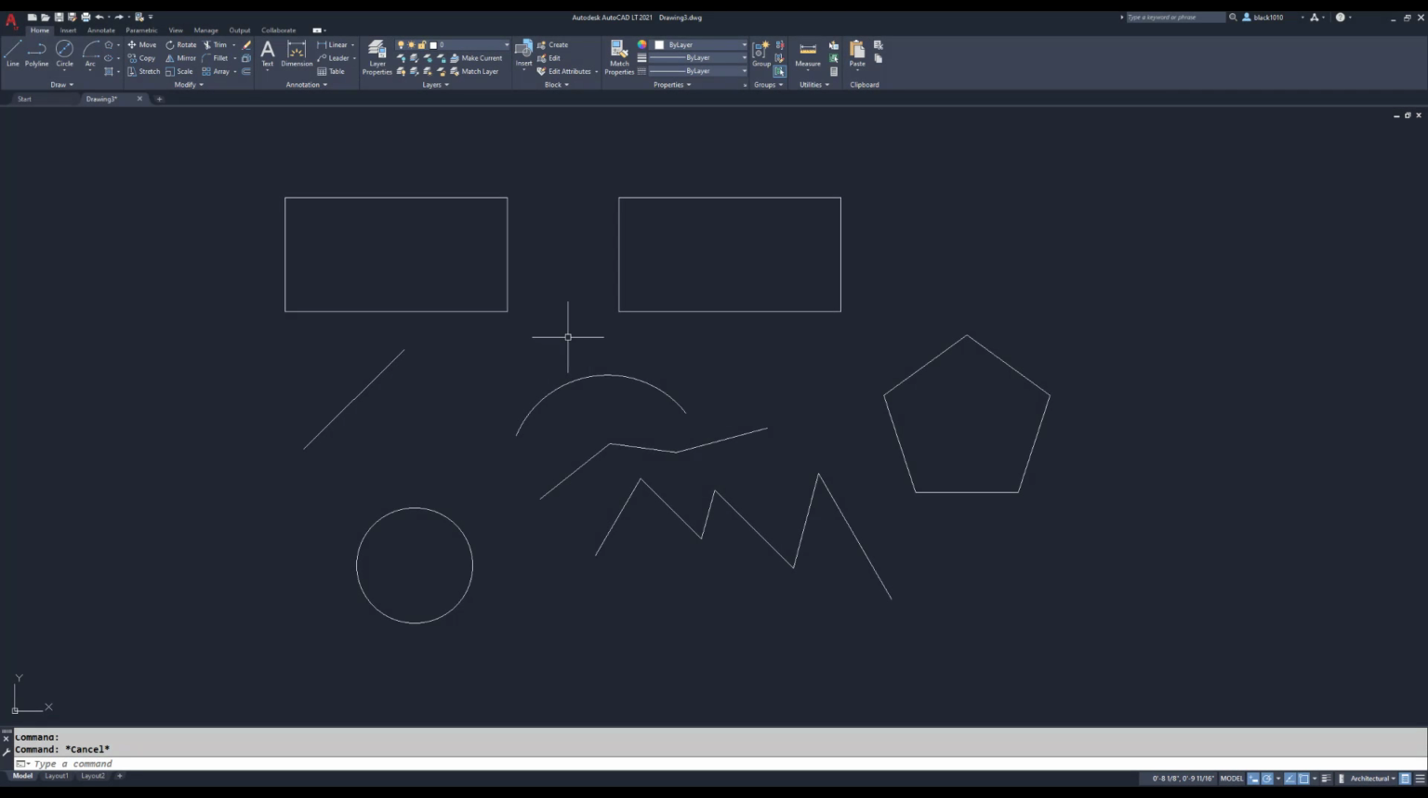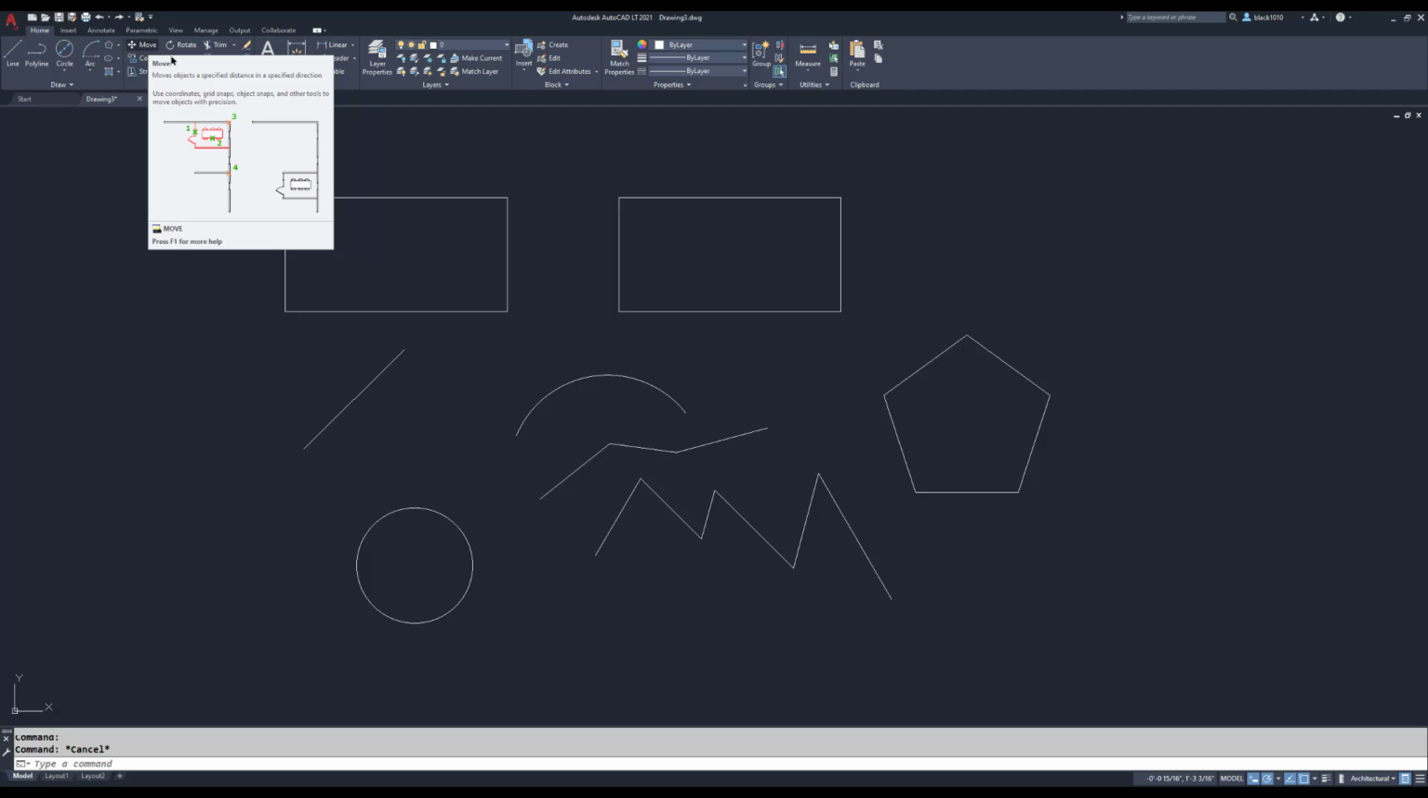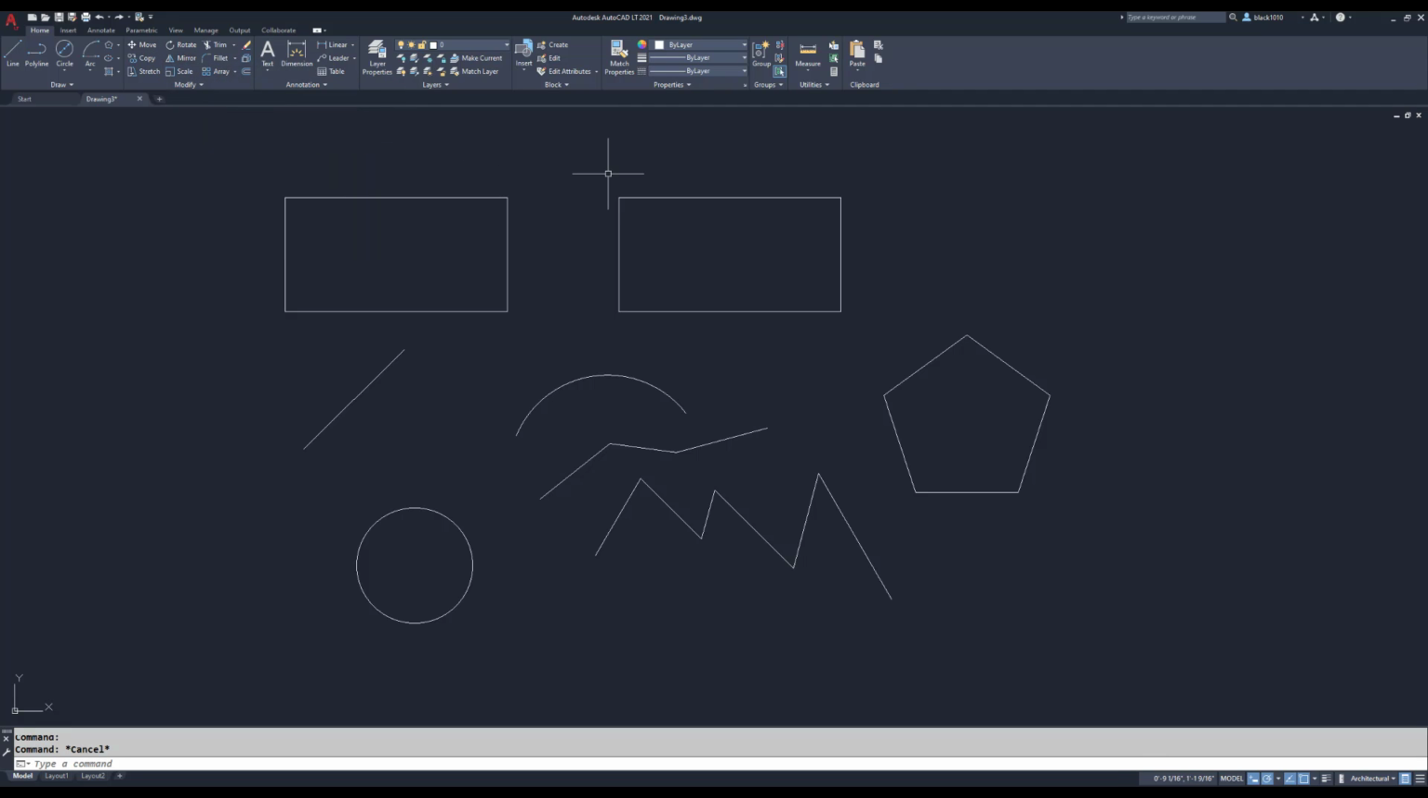The move command is on the modify panel, and it's right there. I rarely pick it from here. I typically use the keyboard shortcut, which is simply M. So I hit an M and an enter, and it prompts me to select objects. And per the previous video, you learned all your different methods of selecting objects.